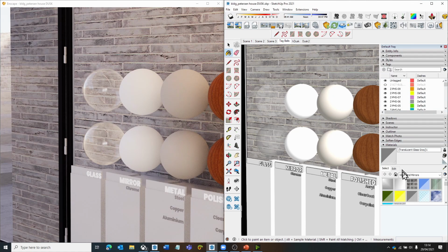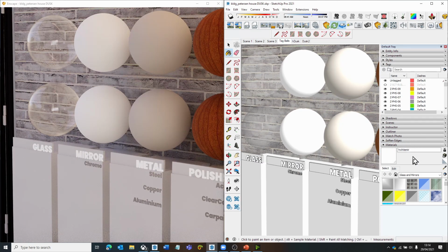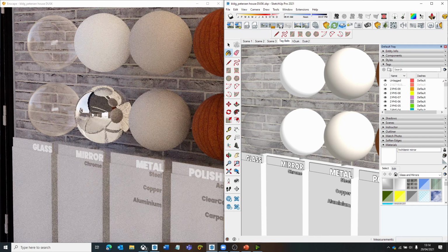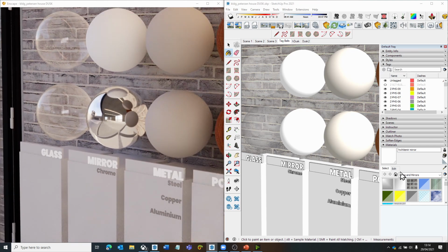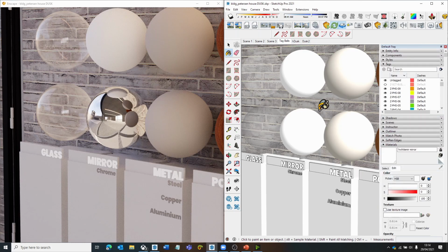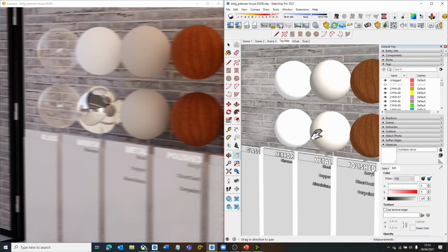Let's have a look at some of the other properties we can change. If we have a look at this material here, there's a keyword here, mirror and chrome. Basically, any material that has mirror or chrome in the title, Enscape's going to apply a metallic finish, and it's going to make it 0 roughness. So it's going to make it very shiny, so we get a very highly polished surface. This can be influenced by the base color, but we'll look at that on the next one.